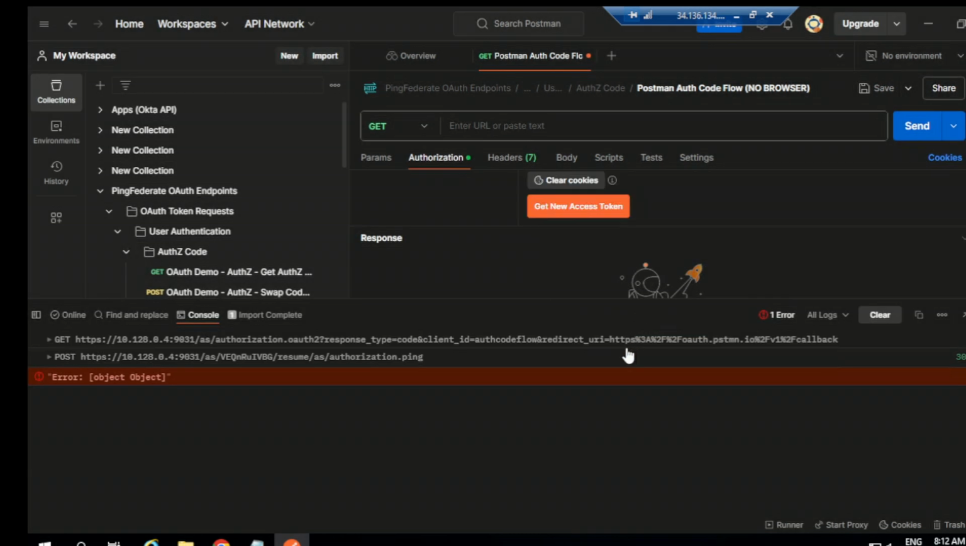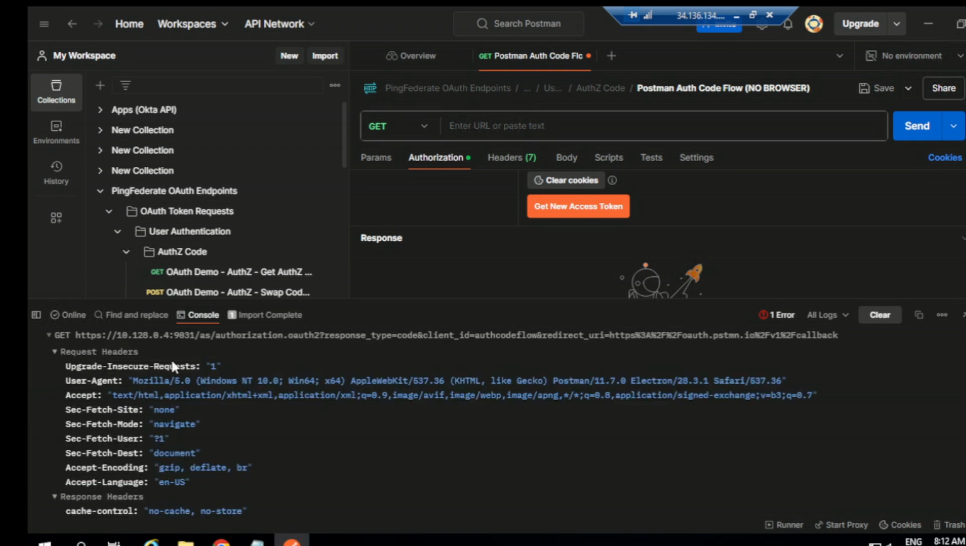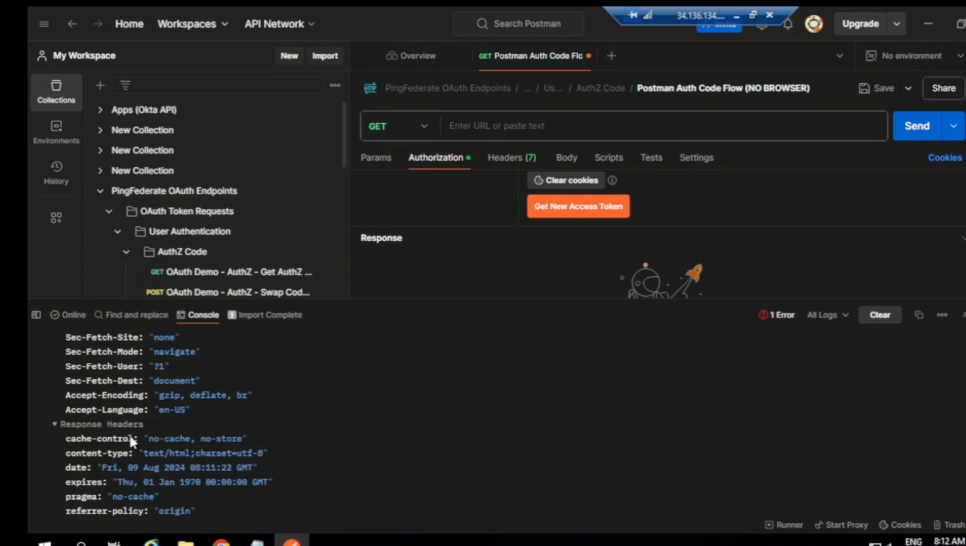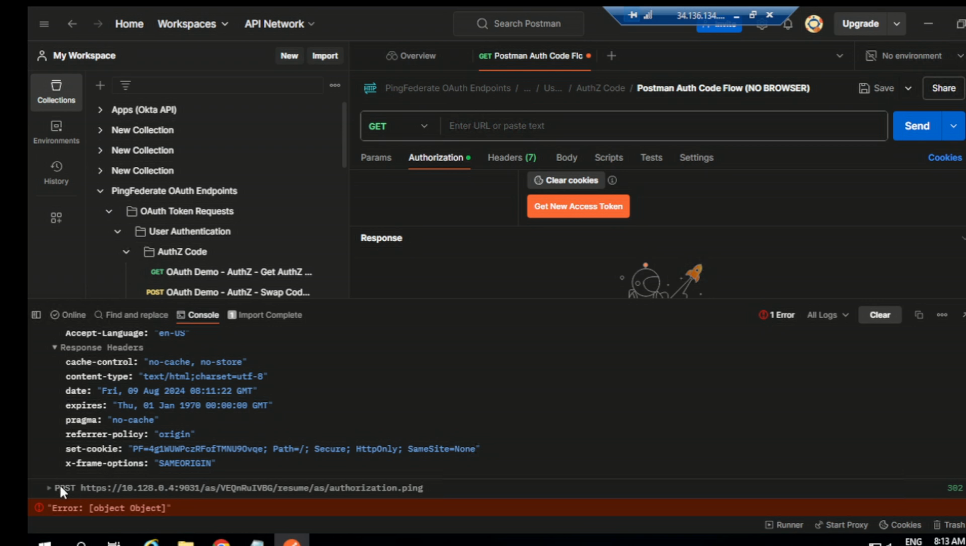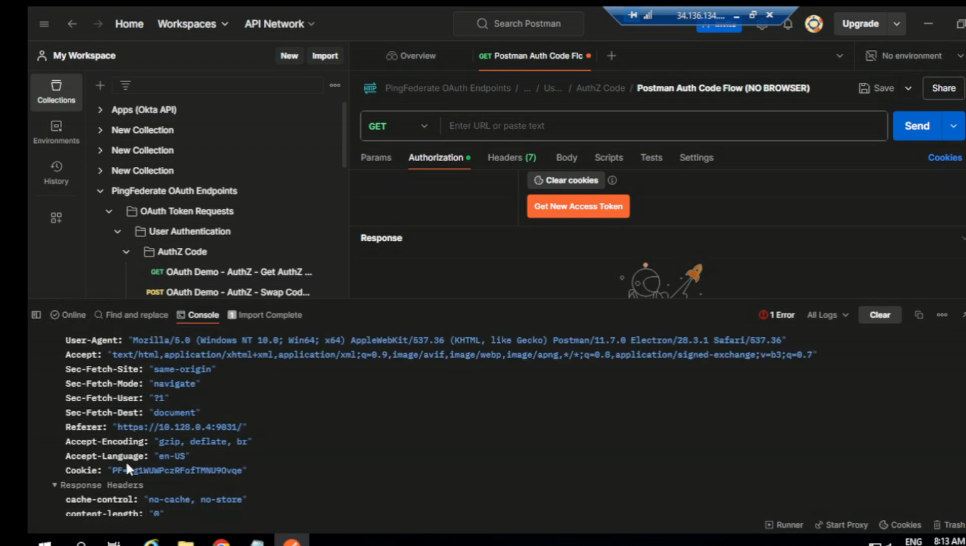Why did it fail? You can just go to the console and have a look. So it says object. Just enable the GET request and let's see that. Yes, authorization.oauth2, response type is equal to code, and client ID auth code, redirect URI something. Yeah, this looks fine. I don't see any problem here. This is basically the POST call that happened.